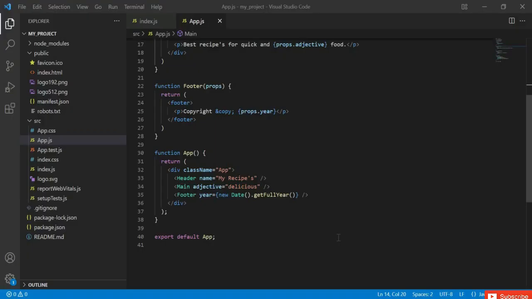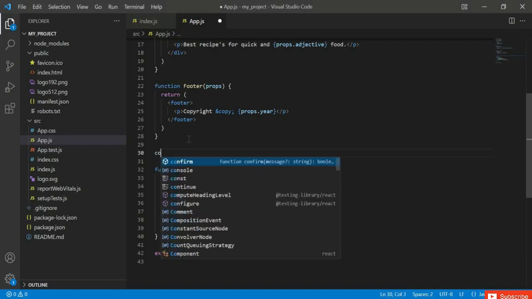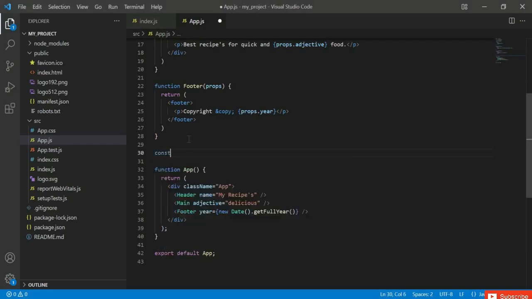In the last class we saw how we can pass properties to the component in a few different ways. We use strings and date function, but what if we have a lot more data? For example, let's say we will create a simple constant with a list of arrays. So we're going to do that right before the app component over here. I'm going to call this as const, and we're going to name this as recipes.